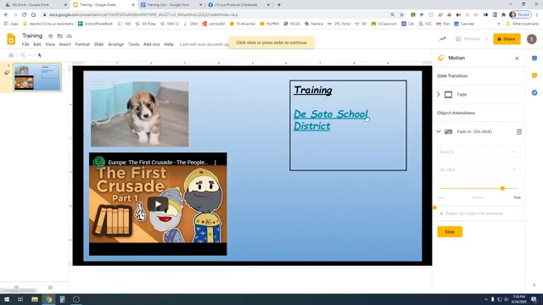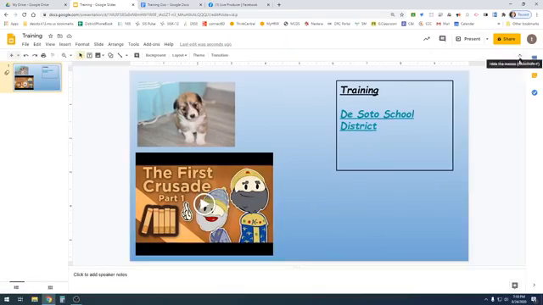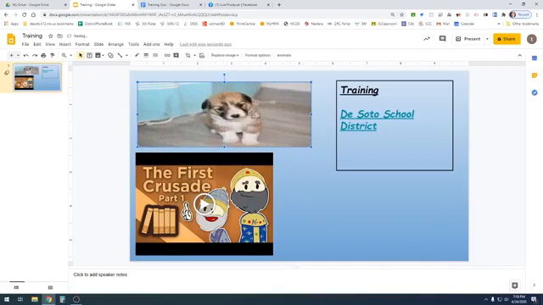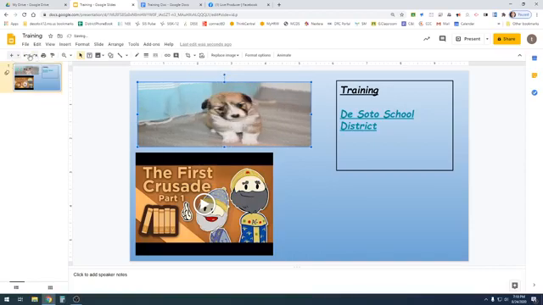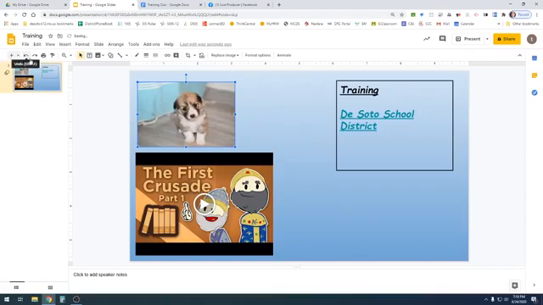Let's get out of our transition. Sometimes if you make a mistake and change something that you don't want to be changed, if you come up here, you can always undo a change, or if you want to redo it, you can redo that change. Those are tools that I use a lot because I might delete something and I didn't mean to delete it, so you can come right here and you can undo.